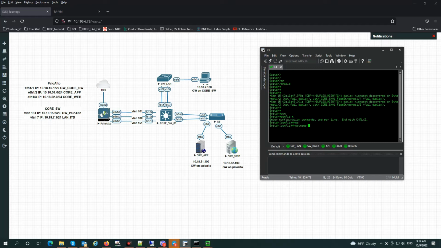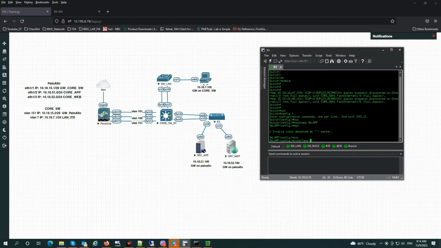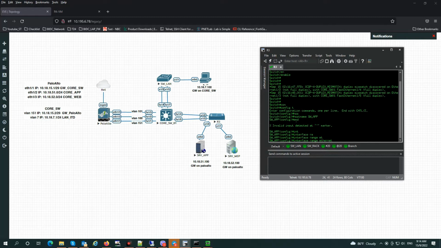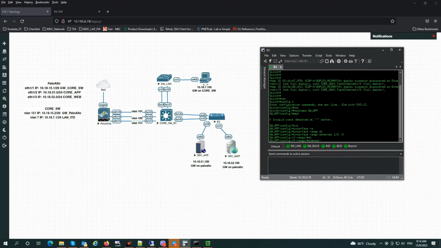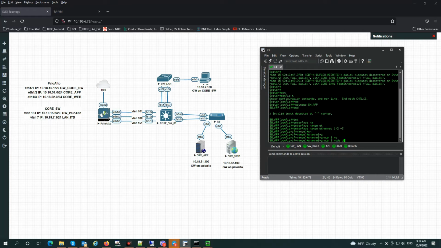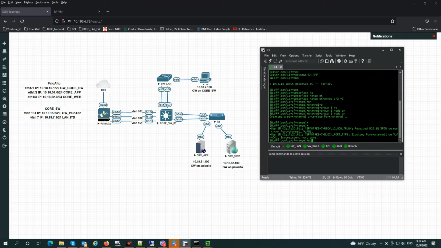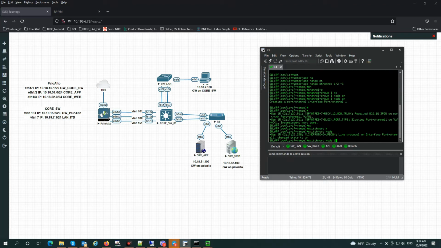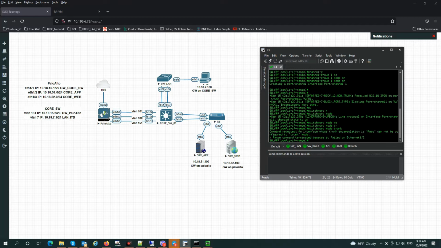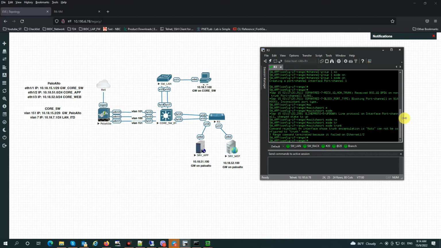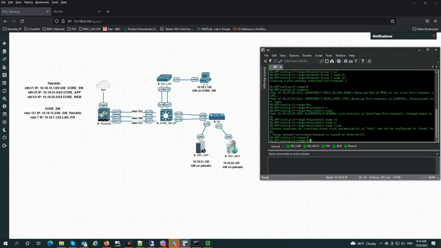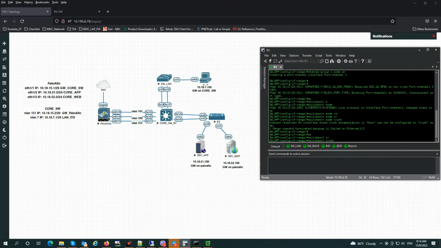Okay, now we configure the host name and rename it to switch app, and we will configure the port channel, combining two ports to be a port channel. Set the port channel 1 mode on, switchport mode trunk. We need to configure the encapsulation dot1q first, and then we configure trunk again.